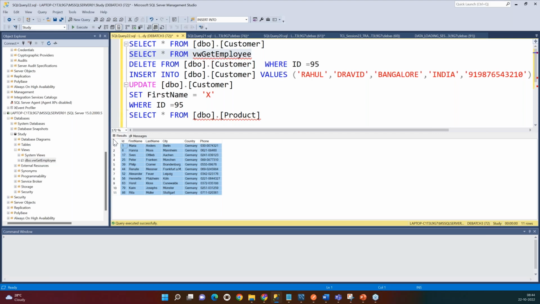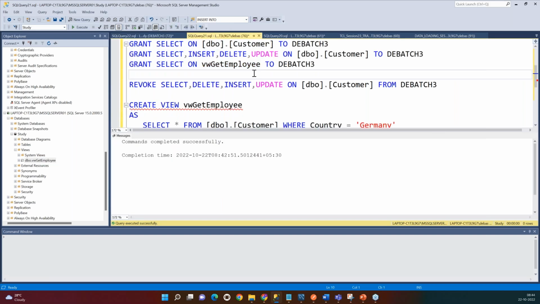Now using the view, I could implement a security control for the user called DE-batch3, which is the SQL login you identified with a password, right? And I granted this particular guy only access to the view. That is where he could only run the select query on the view, right? He couldn't see the data set.